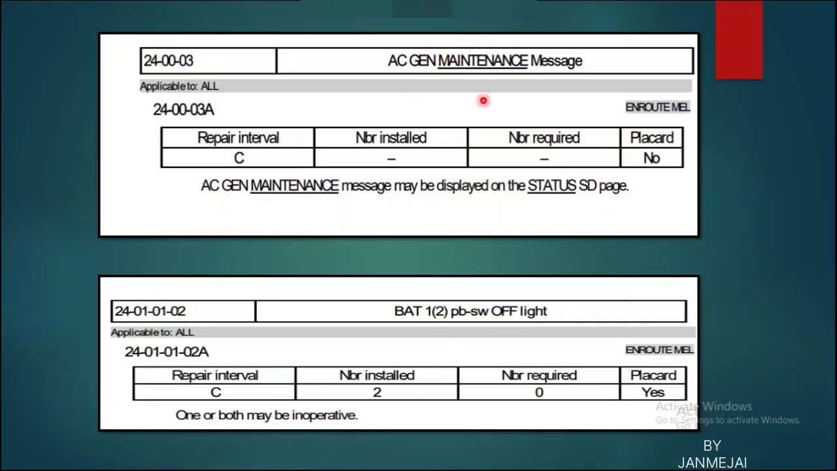If you talk about the AC GEN maintenance message, you see this is your en route MEL. It is mentioned it is en route, and the AC GEN maintenance message may be displayed on the status page. This is your reference number, applicable to all. Repair category C, number installed not mentioned, number required not mentioned, no placarding required.